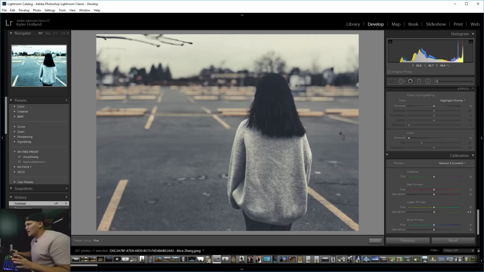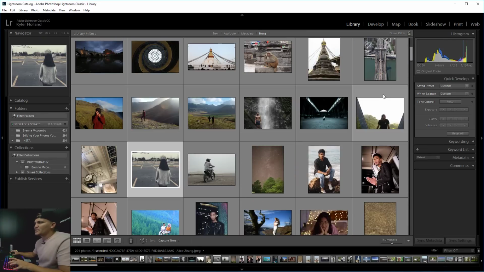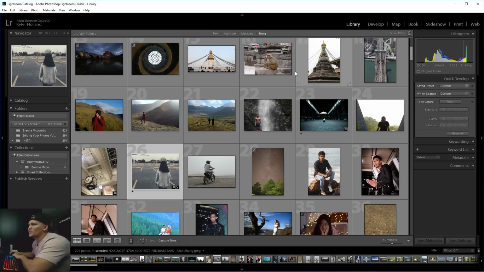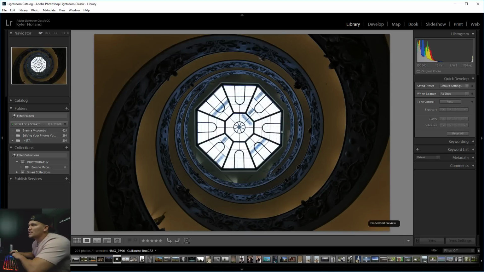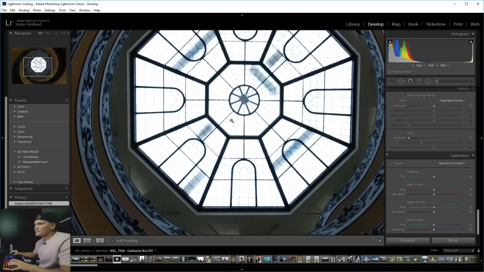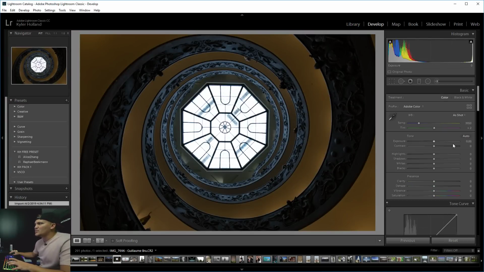So for the next one, I'm going to show you a little bit more of a dynamic preset where we're going to start adding some radial filters and all that other fun stuff. But I need to find an image that would probably work best with that. So for example, something like this, where it's kind of unique, it's a little bit artistic. We're just going to play around with this. So I may make this one black and white. So let's do black and white.